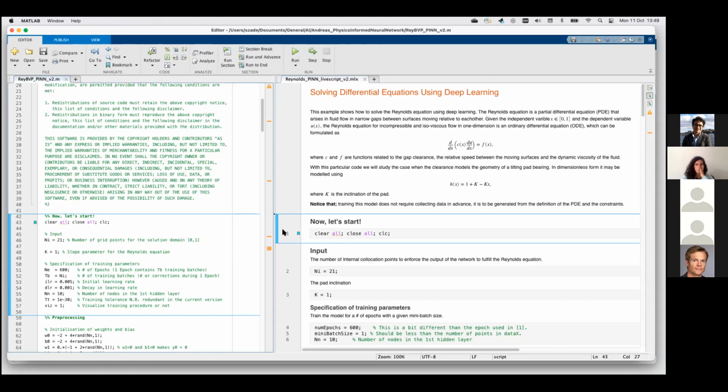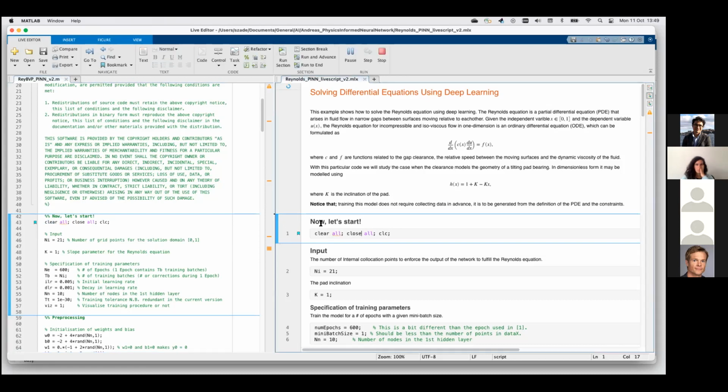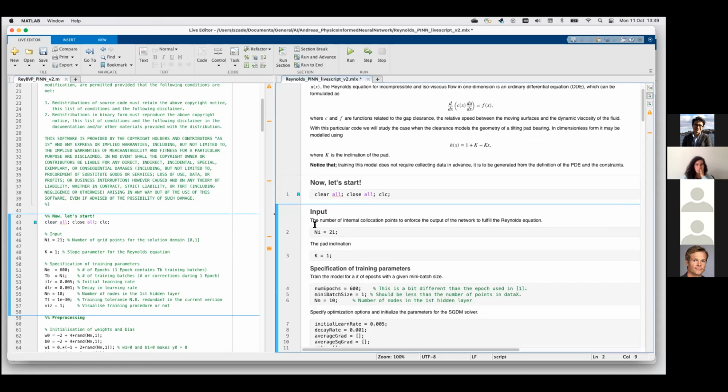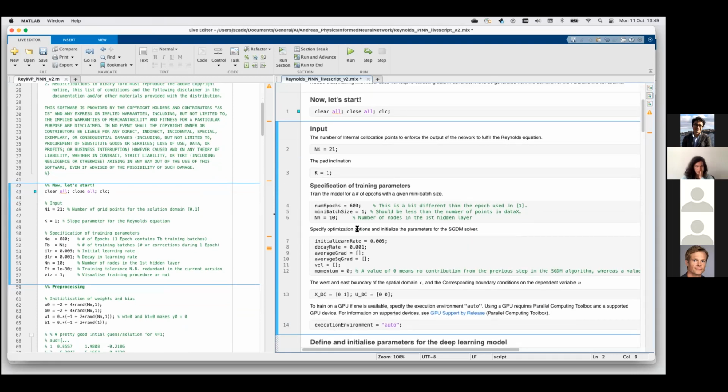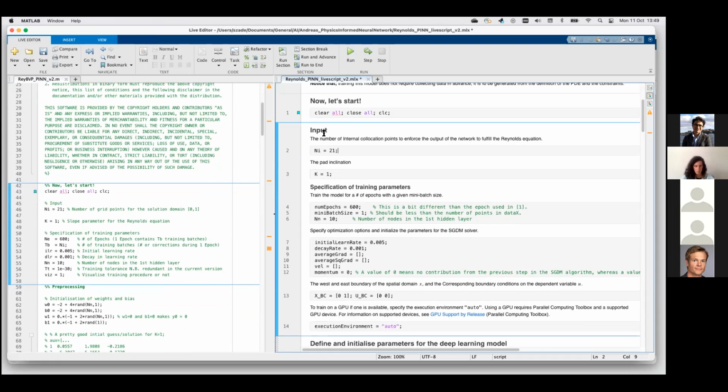And in live scripts, the way you run a section, so for instance, this is a section, you just press on this blue bar and the code is executed, right? So I will do this step by step. So first we cleared everything. Over here is what we call the input section. So here we define, for instance, the mesh.